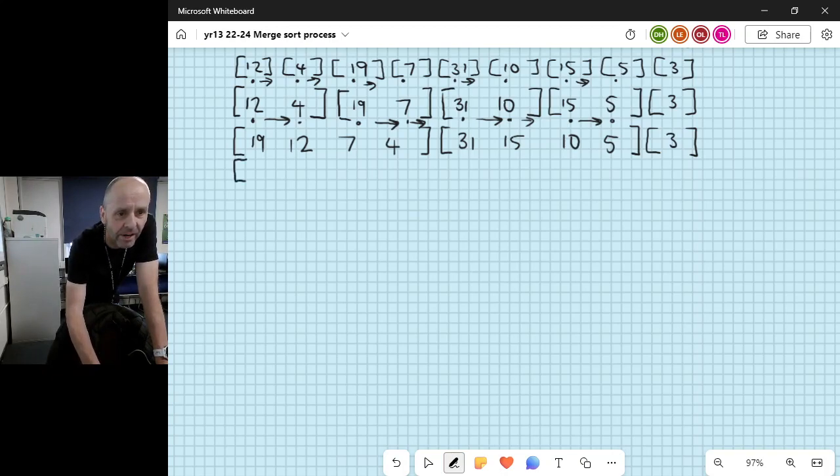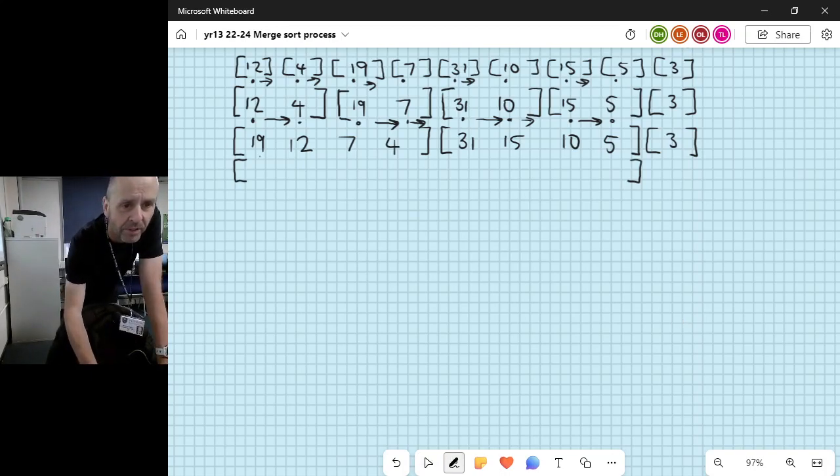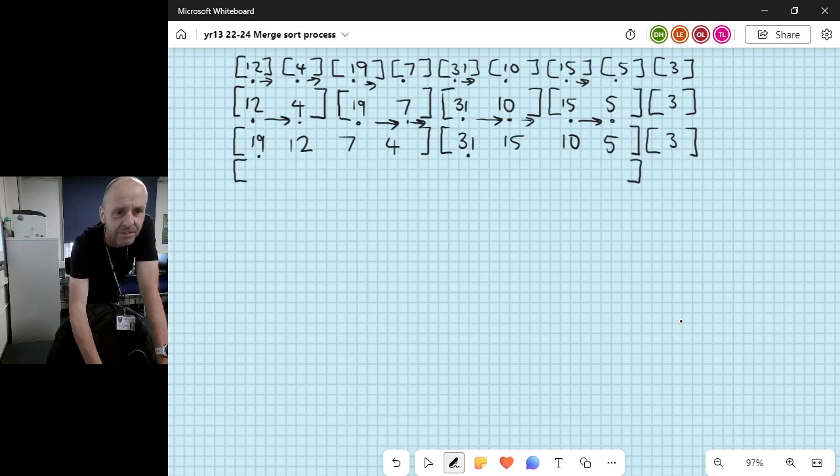So we're just going to create the space. We need space for 8 items this time, because there are 8 in total in these 2 adjacent sublists. Let's put our pointers at the start of each. We're going descending. That's what we must not screw up in the question. Right, so 31 is the biggest, 31 and 19.